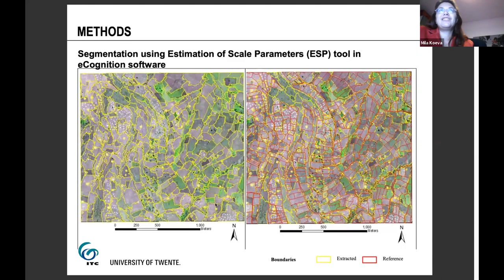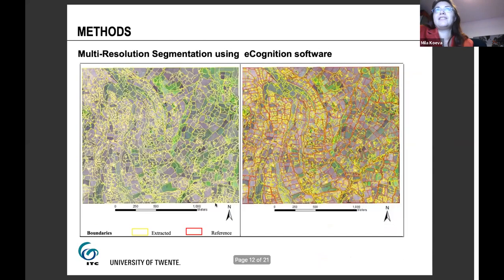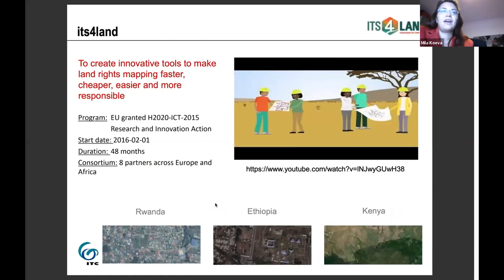Thank you. So this is one of the results with one of the algorithms in eCognition. Next slide, please. Yes, this is another result, just shortly to show you. Yeah, we can stay on this slide.